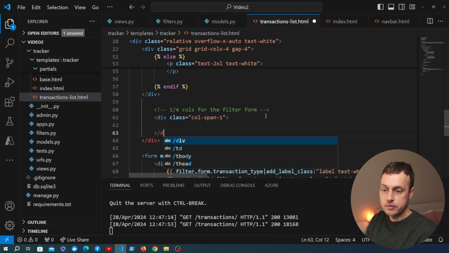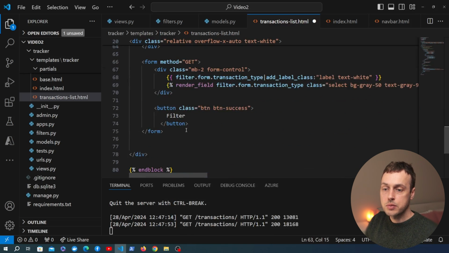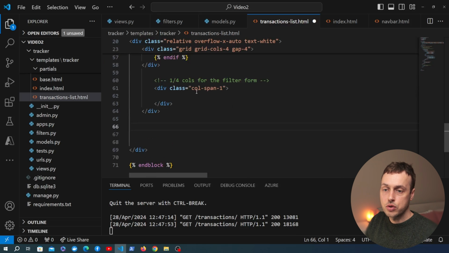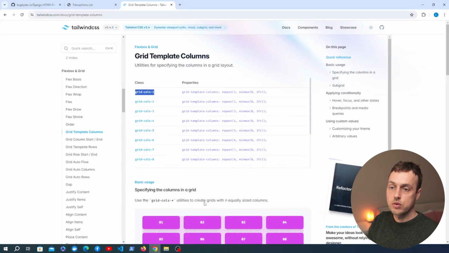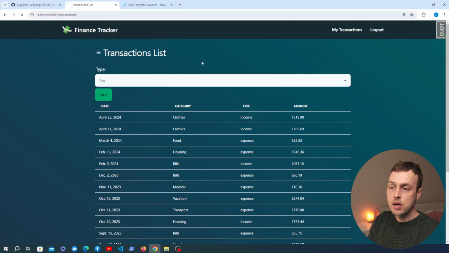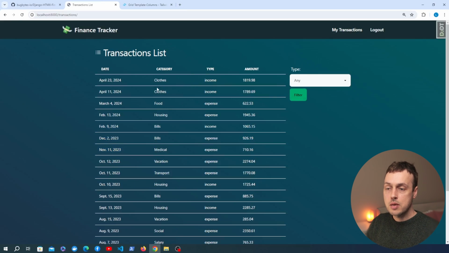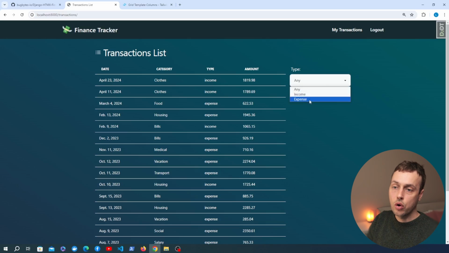And we can close that div as well just below. And finally, let's move the form that we have into this new column, and we can paste that here. So let's now test this out. If we go back to the page and we look at this page now, if we refresh, you can see now that the table is on the left-hand side, and we have on the right the filter form that allows us to filter by income or expense.